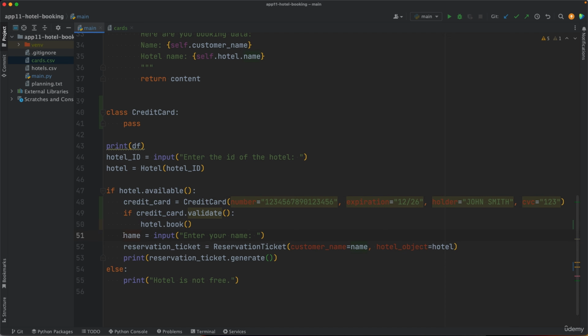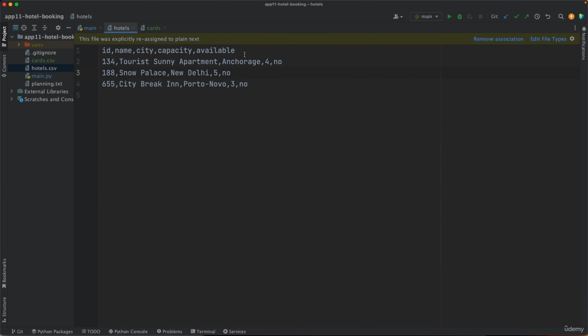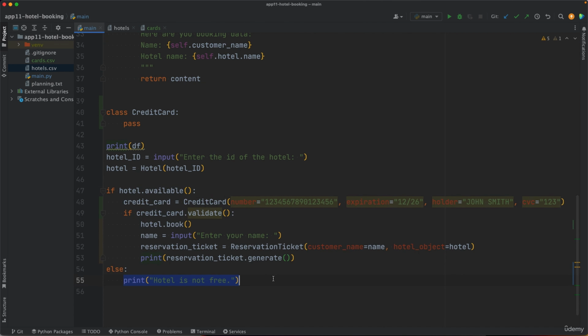And then we ask the user for their name. Then we create a reservation ticket. We print out the reservation ticket. And yeah, we leave this as it is. So this else block here is part of this. So if the hotel is available, this will happen, right? Otherwise, if we are stopped at this point, if the hotel is not available, which is the case when this here is no, the available field, in that case, we print out the hotel is not free.